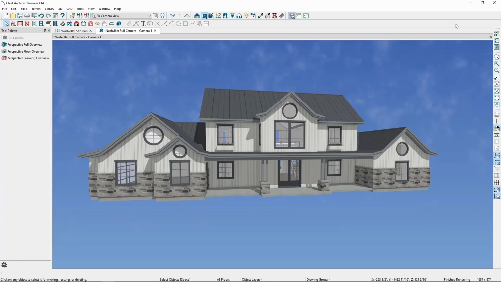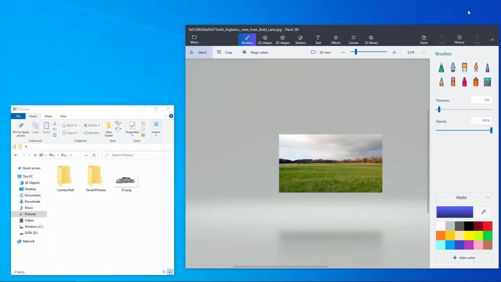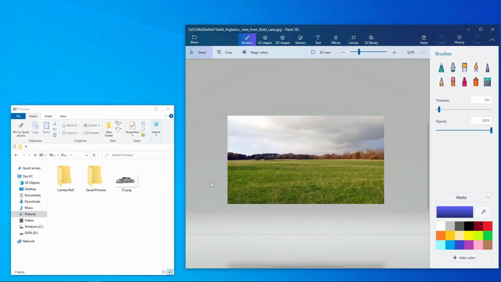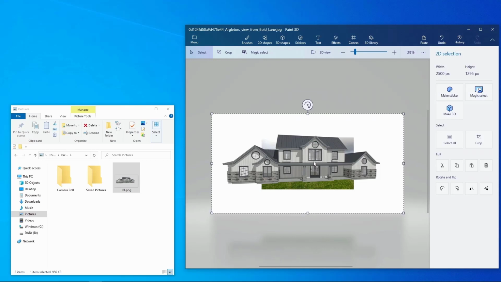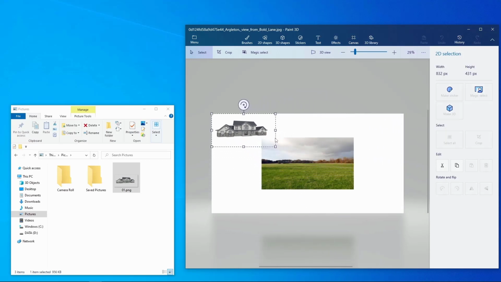For a quick example, I'll use Paint 3D. If we drag the image into the program, we can see the house has been isolated from the background, and it can now be used as desired for post-production work.